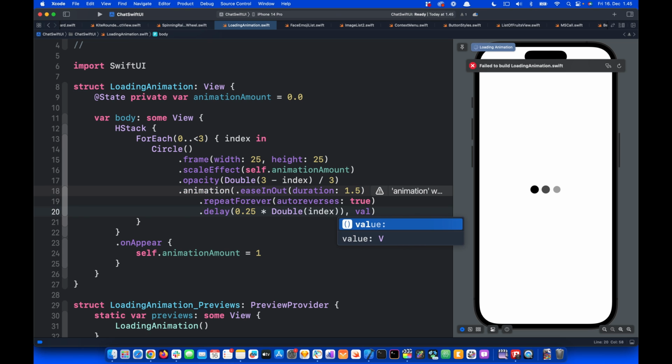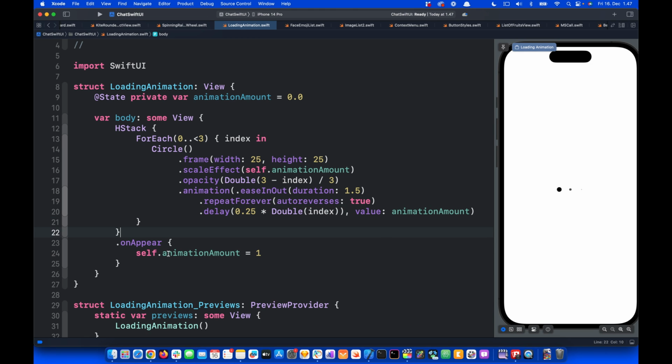The value should be the same as the state variable. So in this example, we have the state variable as animationAmount. I will copy that and paste it here. Next, we don't need a self. So anywhere we see self, we can remove it.